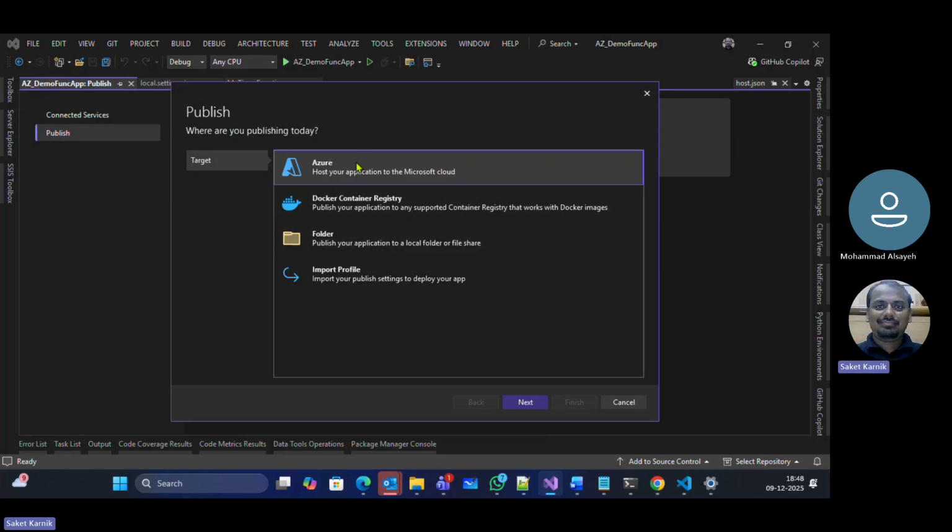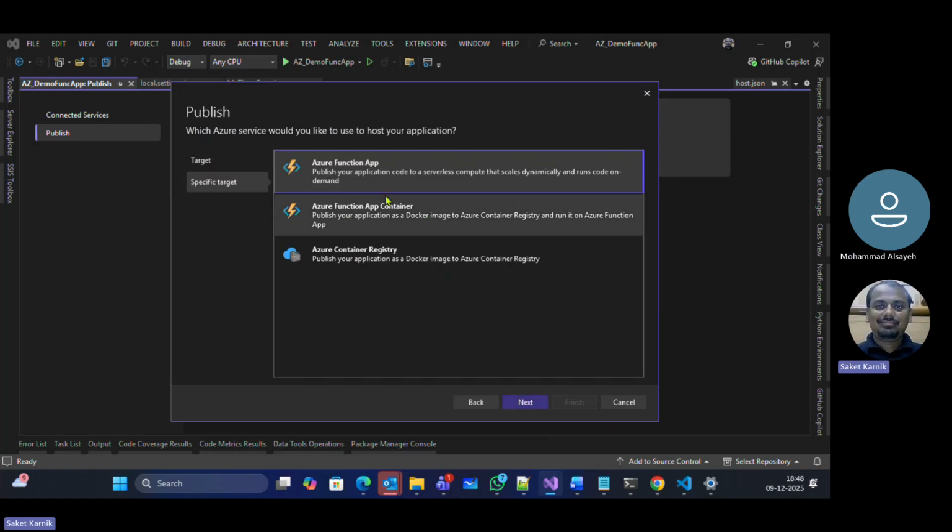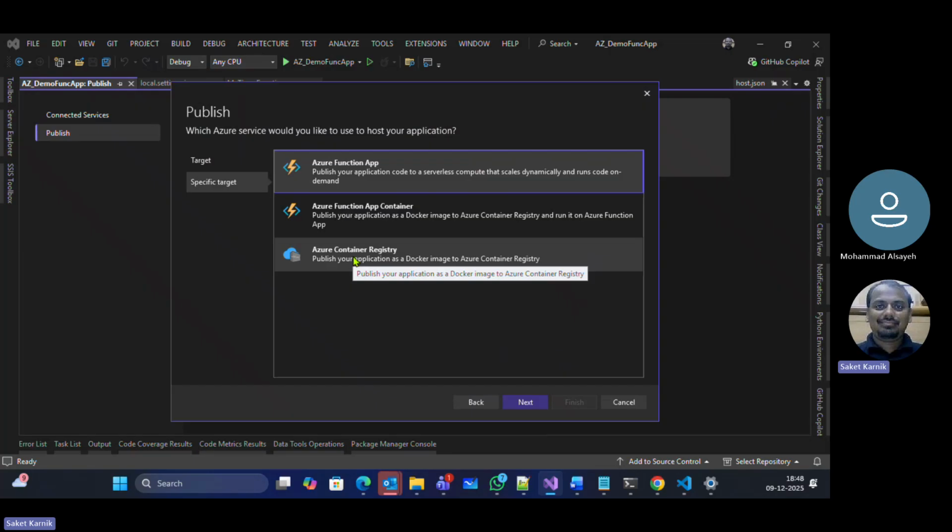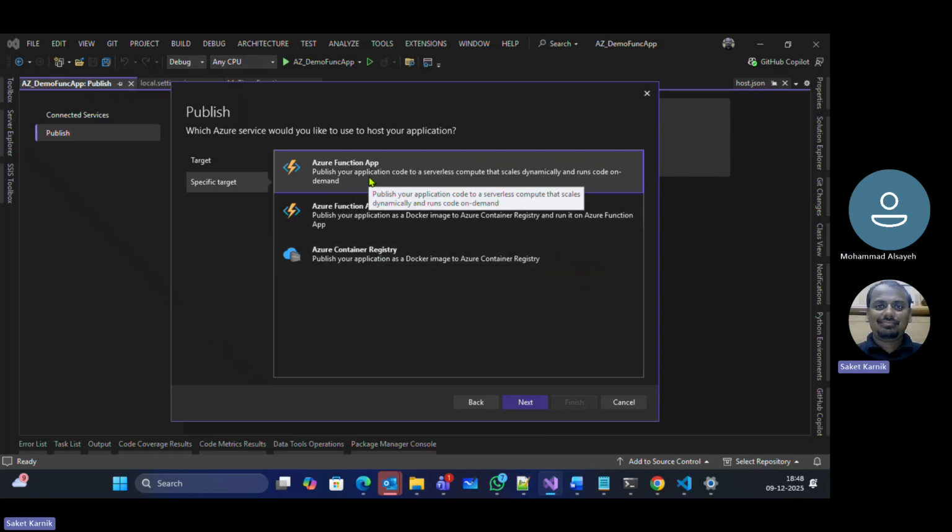So here I select Azure, as I'm not using containers. Next, how I wish to host it. Whether I want a container app, if it is a containerized function, in that case I have another option also. I may want to just deploy the image. I don't want to actually create the instance and make it running. Then I go for Azure Container Registry. Or else, if I'm just looking to host the function app as normal code hosted on the server, I go for Azure Function App. Next.